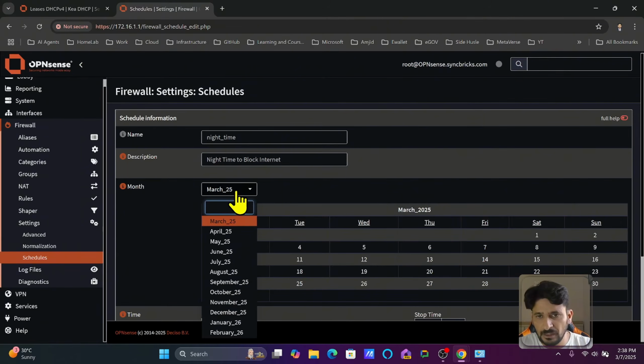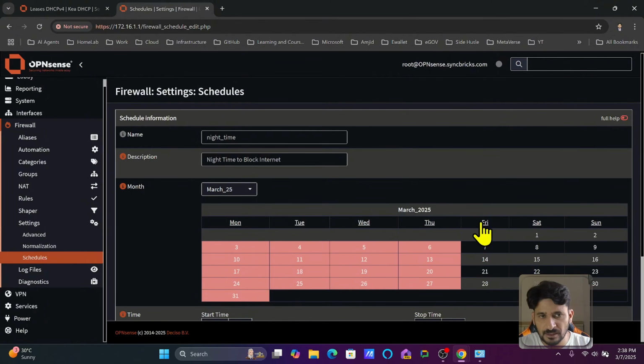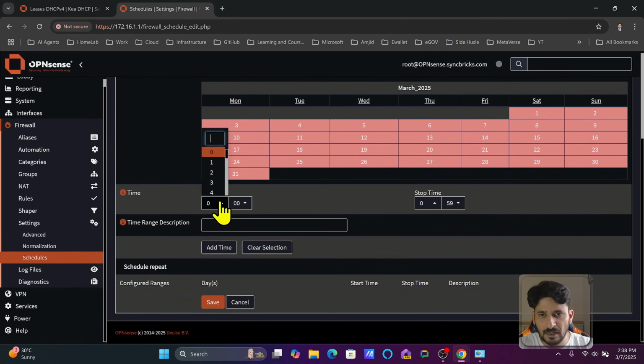And here you can choose, of course, a specific month, specific date, or even a specific day. I will not be choosing any specific day. I will choose all: Monday, Tuesday, Wednesday, Thursday, Friday, Saturday, and Sunday. So I want to define a time here. The start time for night will be 10 o'clock maybe, so I will choose 22, and it will end at 23:59 because we cannot have overlapping time here.